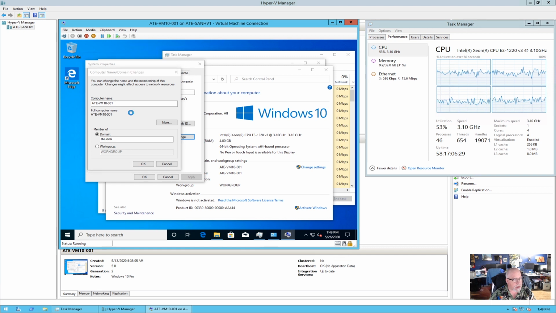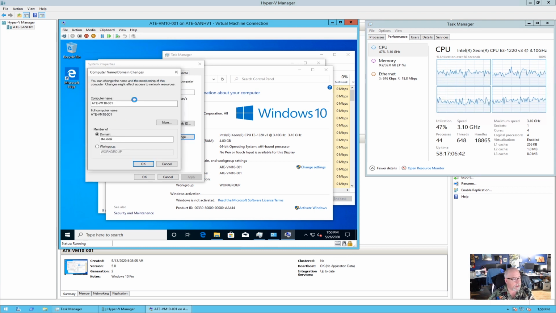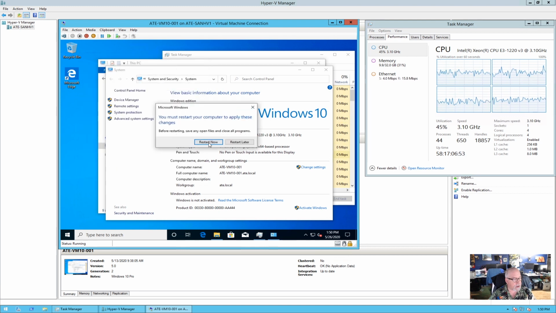It'll prompt me for my administrative account and my super secret secure password that I don't use anywhere else or with any other company. Click OK, and hopefully it will welcome us to the domain, and it has. So we're going to need to reboot again. We'll close and go ahead and restart.